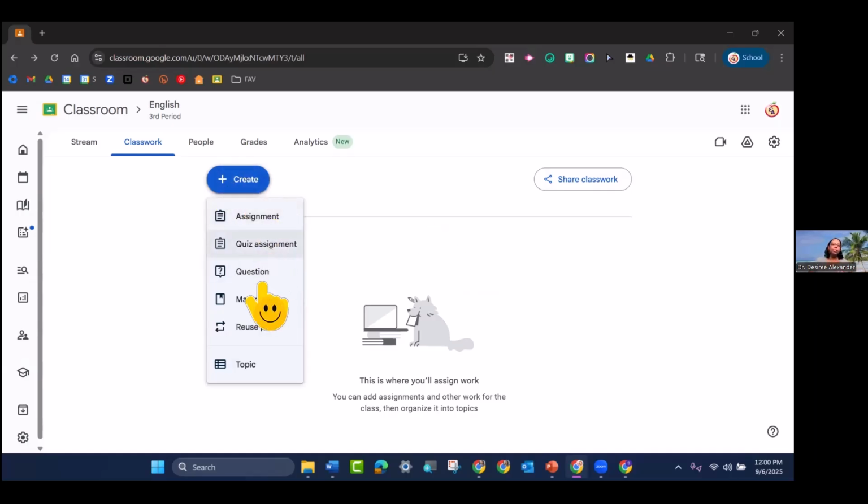So create assignment, quiz assignment, question, material, reuse post. Assignment is what it sounds like. You're creating an assignment. Quiz assignment is if you want a Google Form quiz. If you know how to do quizzes on Google Forms, you will never click this button. That button is not for you. If you already know how to make a Google Form into a quiz, this button is not for you. This is for people that don't know how to do all that, but still want to use Google Forms as a quiz.